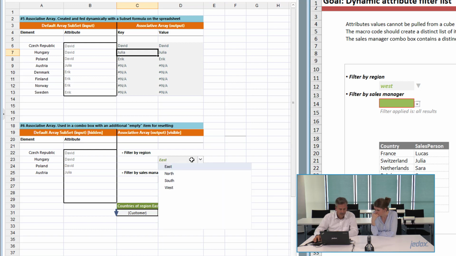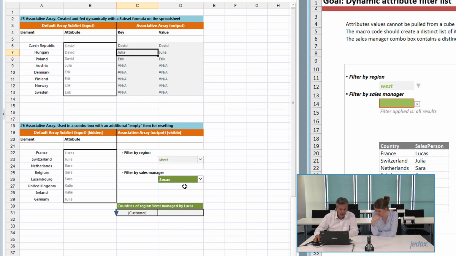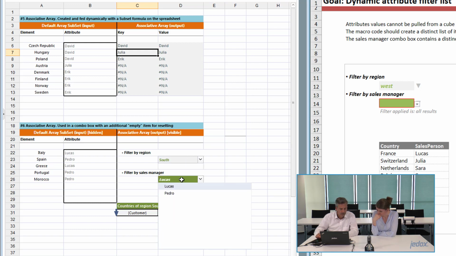And this is now the nice part. Now I'm changing to north and only Eric is there. I'm changing to south and there is only Lucas and Pedro. And in west we have only Lucas. Lucas was there, so it's cross region. Julia, Sarah, and Katie, right? So I'm going to go back and forth. So it's a nice dynamic list of sales managers, and there are no duplicates there.